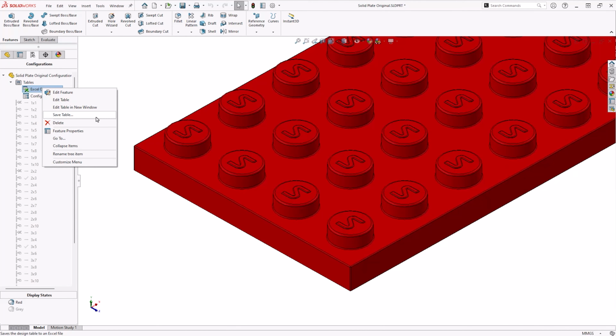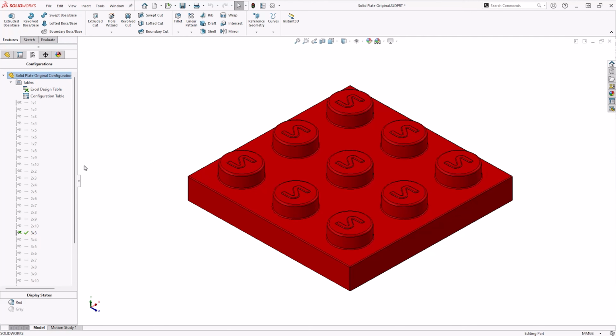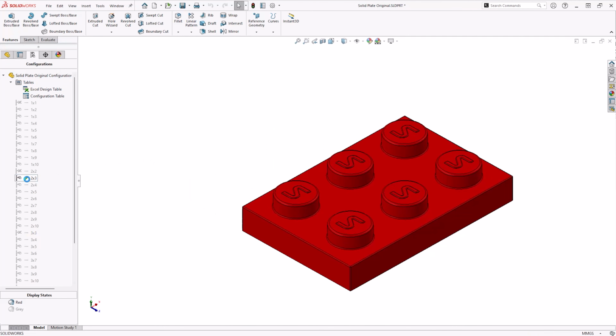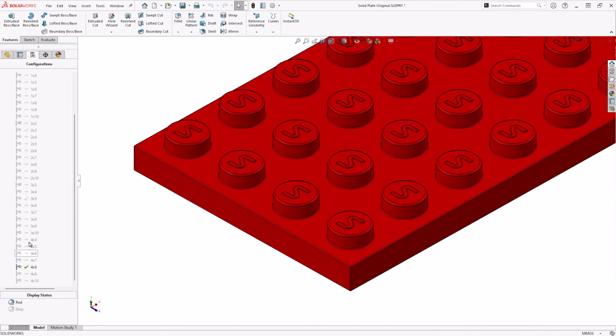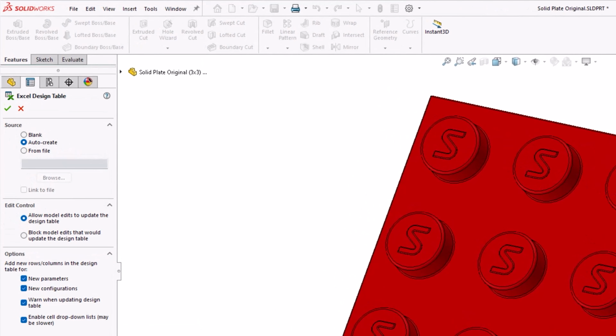To save out a finished design table, right-click on the table in the configuration manager and click Save Table. This table can then be sent to colleagues as an Excel file to be checked without the need to open SOLIDWORKS. And remember that third option when we created the design table? Yeah, this is where it comes into play. So if you already have an existing design table file, then we can use the from file source method when creating a new design table to pull through that data and save us even more time.